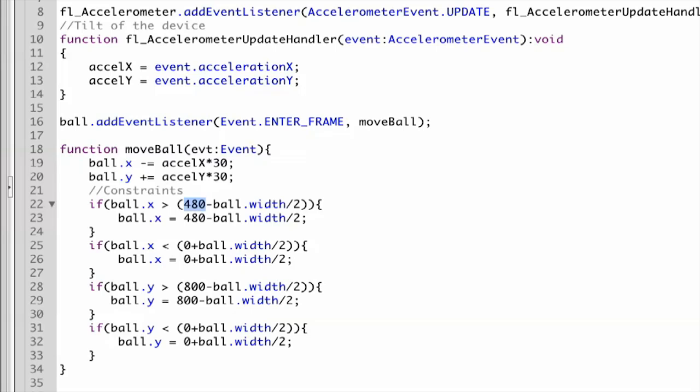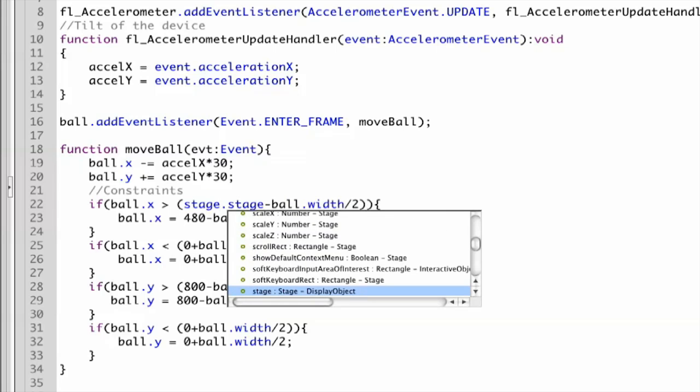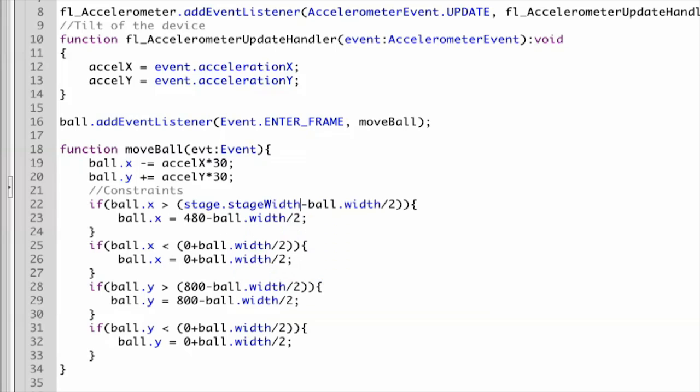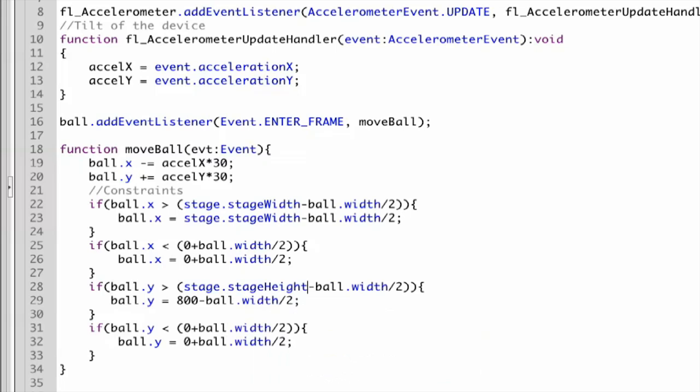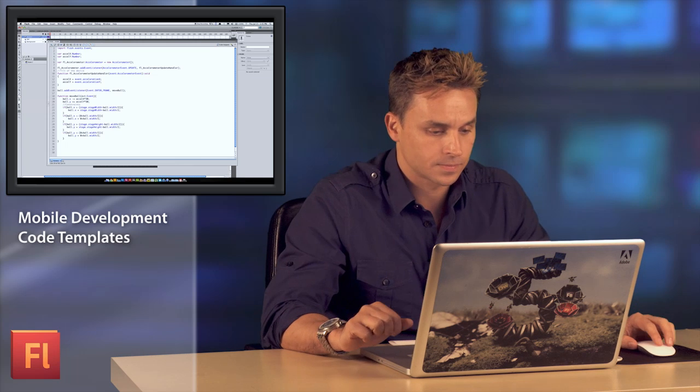You can always jump in here and do stage.stageWidth. And that will make sure that it will always stop on the edge regardless of the size of the device. So I can jump in there and do that. Stage width. Here we go. Stage height instead of 800 right in here. So we're basically making this more flexible for multiple screens.